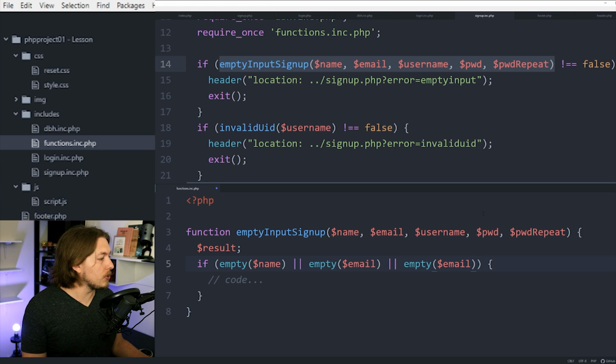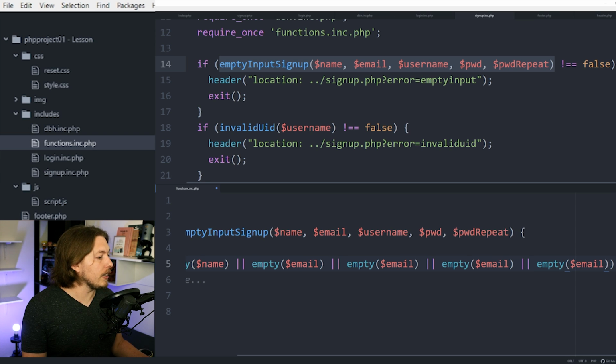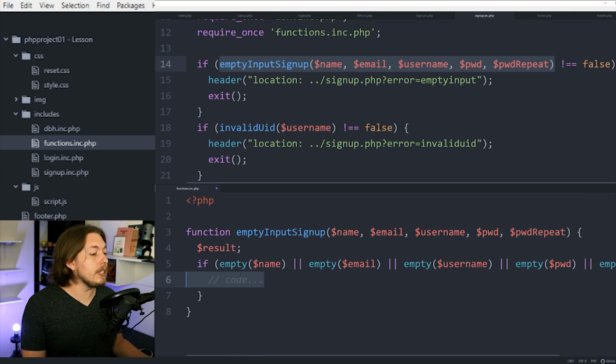So we have 1, 2, 3, 4, 5. I'm just going to paste these in one at a time. So we have the email, username, password, password repeat. And these all need to be not empty in order for this to return as false.